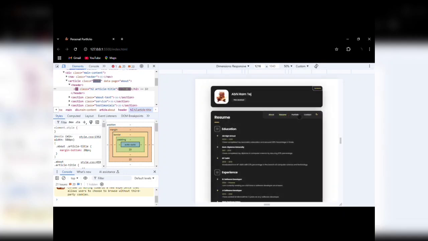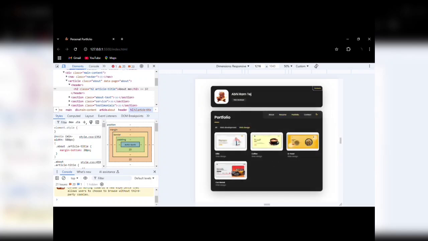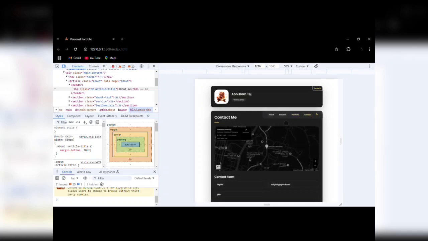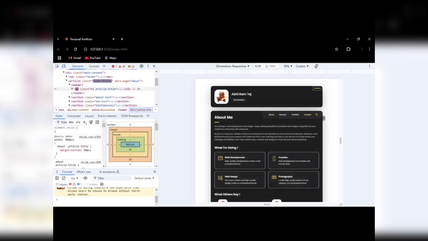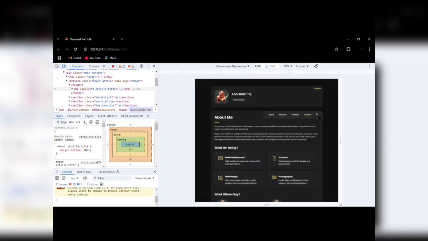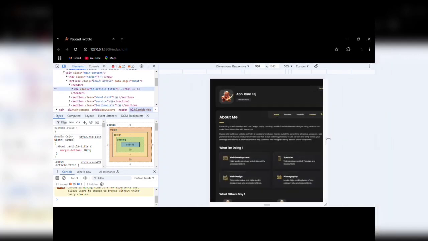Then this website is also available in mobile version. Let me show you that. See the mobile version of this website. So here we can see this is the mobile version. You can see the button effect. Then you can see the navbar is available at the bottom of the page. We can go from here.